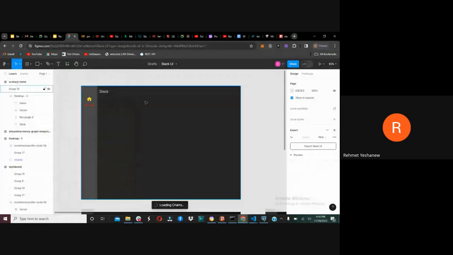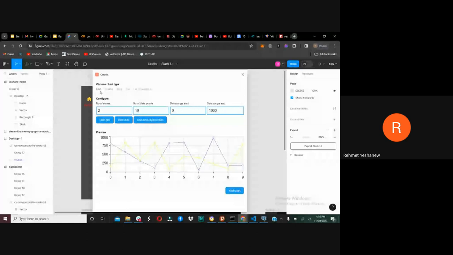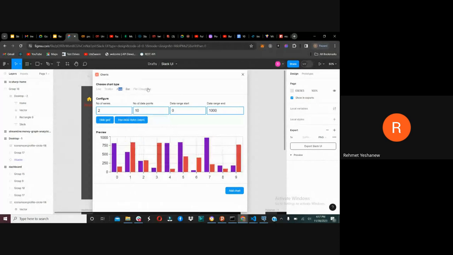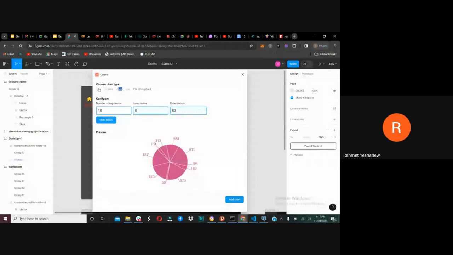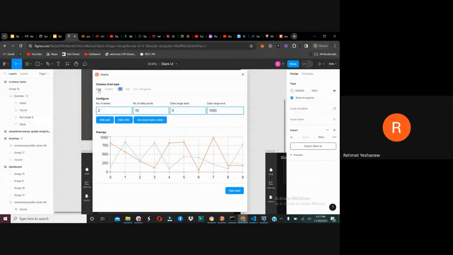And it will give you different options. There's a line chart, scatter chart, area chart, bar chart. It will show you a preview, so you can choose anything you want. So this, for example, to make it similar to the design I created here, let's choose a line chart.